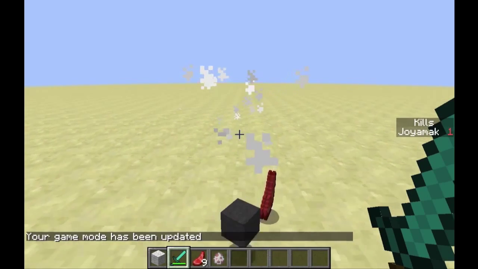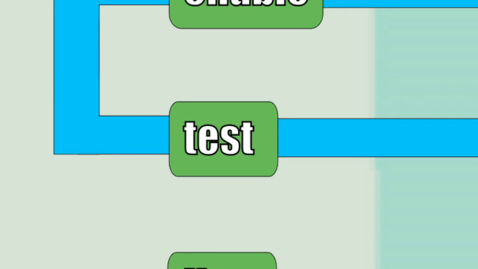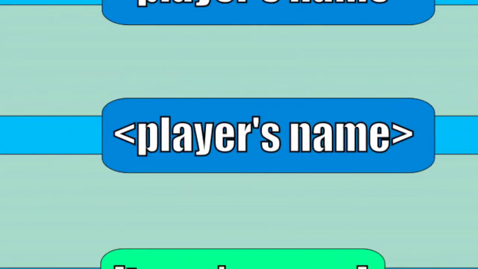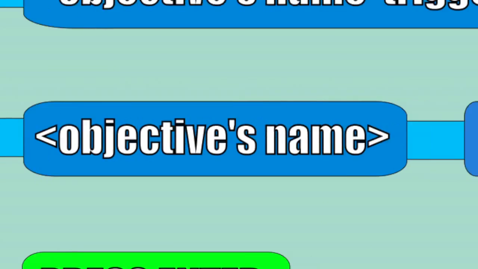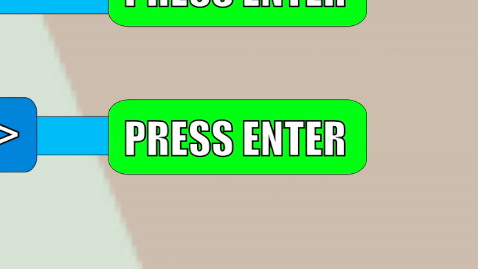There we go. Let's now skip the enable. We'll come back to it later. Let's talk about the test one instead. The way this one works is when you write /scoreboard players test, then you have to add a player's name followed by an objective's name. At that point, you then have to add a minimum value and a maximum value. Then you press enter. What it will do is simply return a sentence that will tell you if a player score is in between your minimum and maximum values.